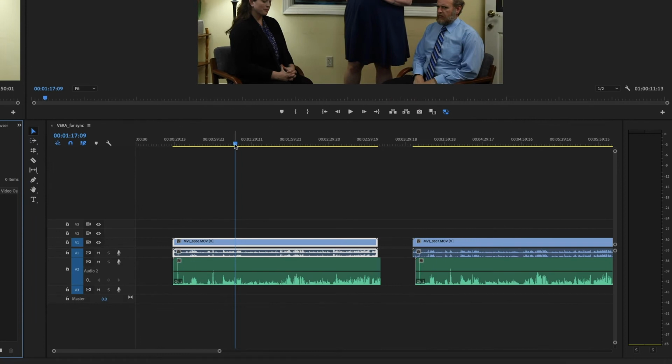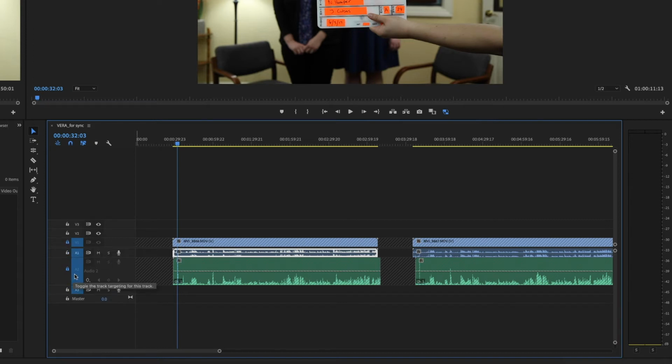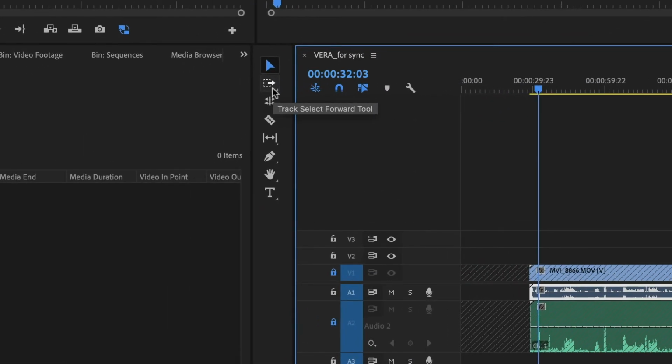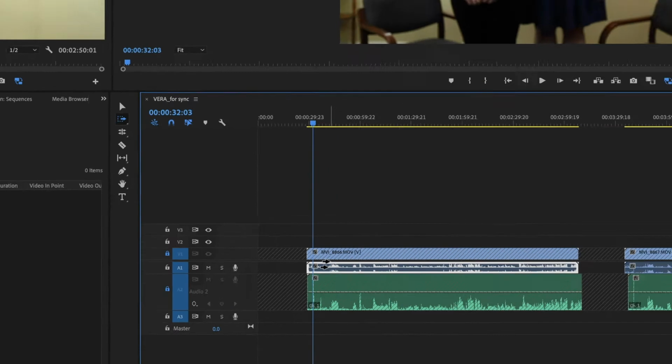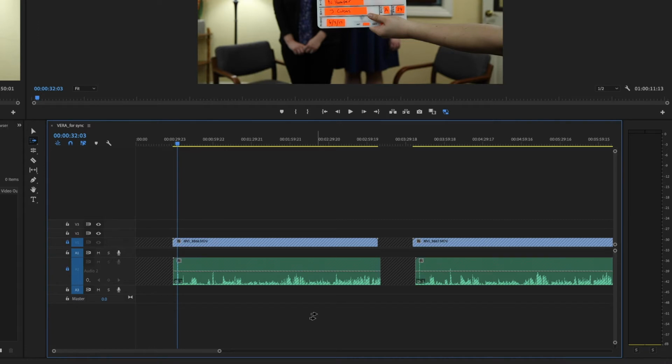Next thing I'm going to do is get rid of this in-camera sound. I don't want that. So let's go ahead and lock down our video track 1 using this lock button, and let's lock down track 2 of our audio. I'm going to come up here to my track select forward tool and just click on all of the audio and hit delete. Okay, so now I don't have any more of that in-camera audio.